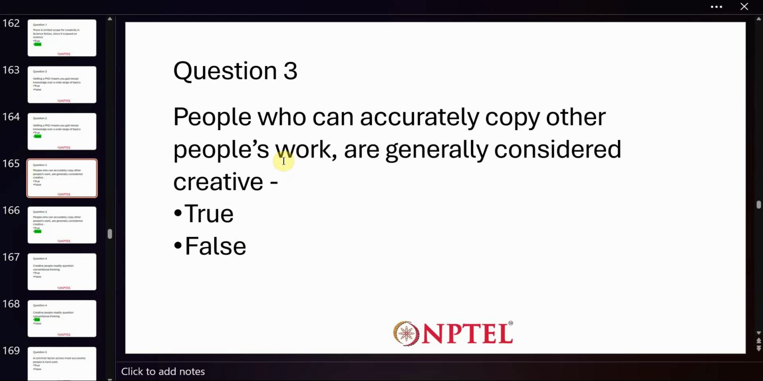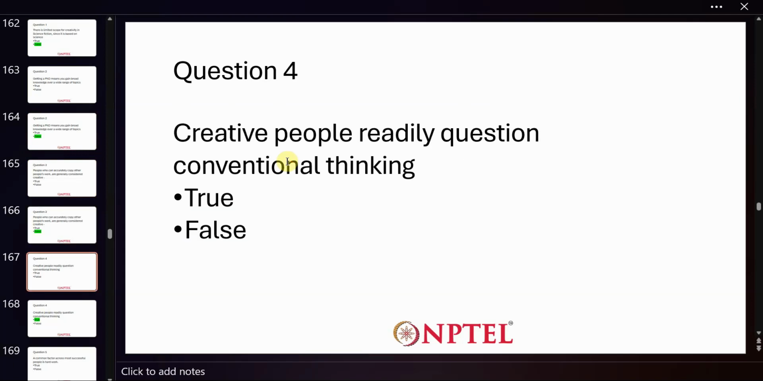Again, question number 3, people who accurately copy other people's work are generally considered creative. Obviously, it's false. People who are creative basically come up with their novel things. So that is there. So question number 4, creative people readily question conventional thinking. The answer is true.